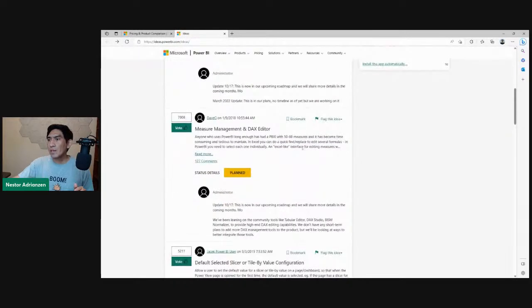If we go back real quick, let's keep exploring here. Measure management and DAX editor. Anyone who uses Power BI long enough has had a PBIX with 50 or 60 measures, and it has become time-consuming and tedious to maintain, which is understandable.